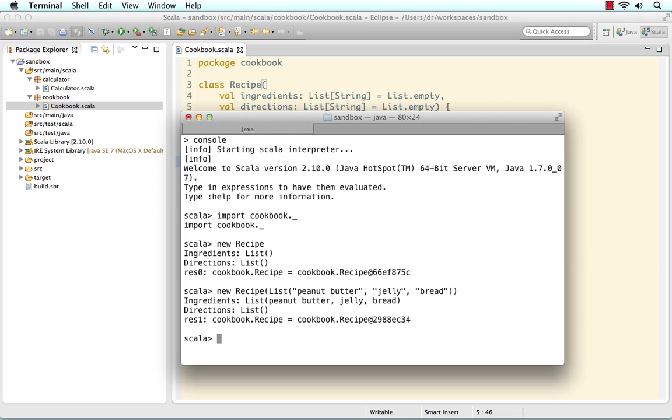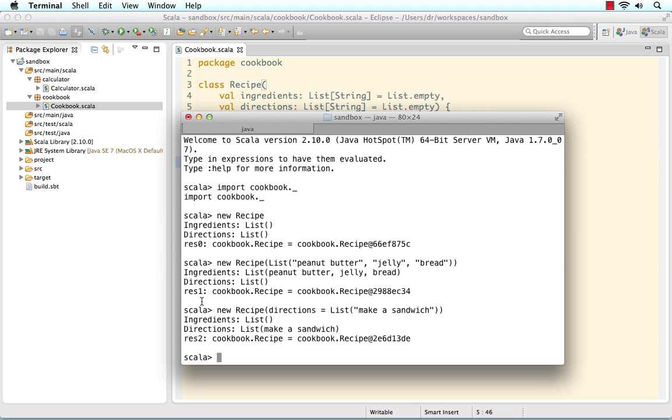You can actually call any method with named parameters, and in that case the order doesn't matter. So we can say new Recipe directions equals List of, let's just say "make a sandwich". I'm getting lazy here. So that works. Now our ingredients are an empty list, and our directions are "make me a sandwich". So you can mix and match these things.